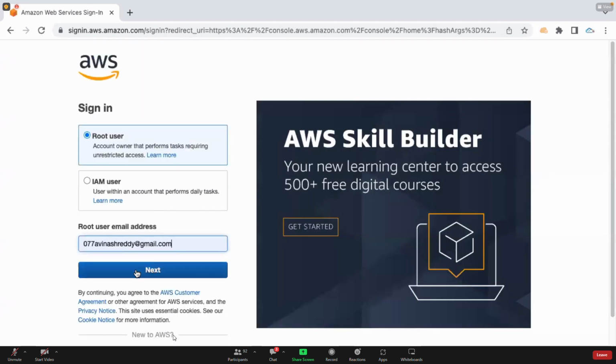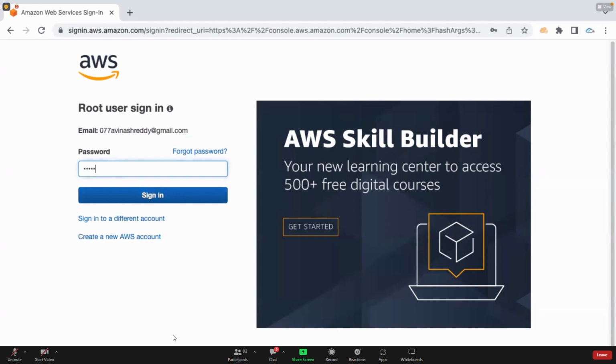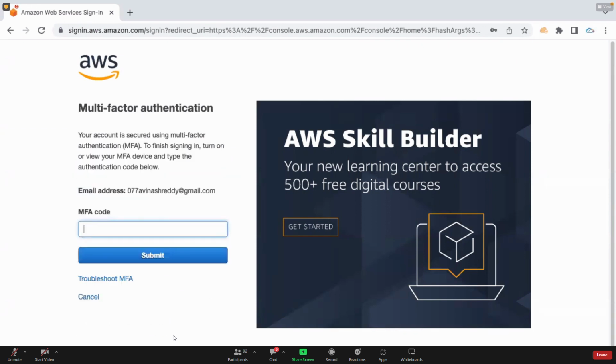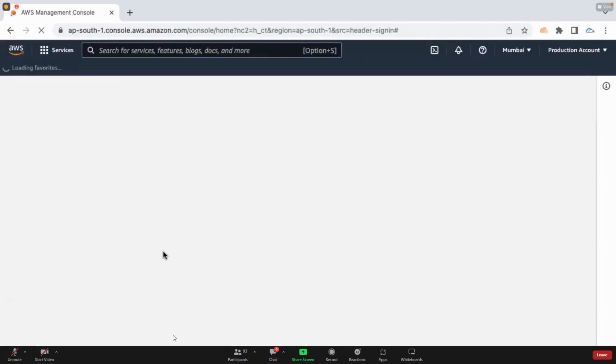I'm giving my email ID, I'm giving my password. Now you see it is asking me to enter an MFA code. Whatever code my mobile application is generating, that code I need to give here. Then only I can log in. Otherwise, I cannot log into my AWS account.